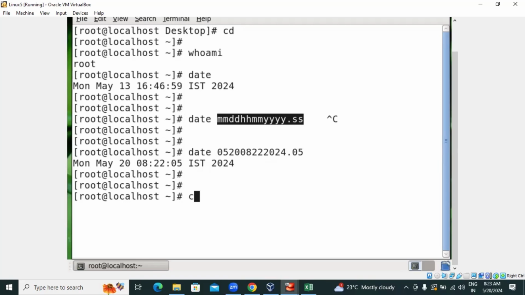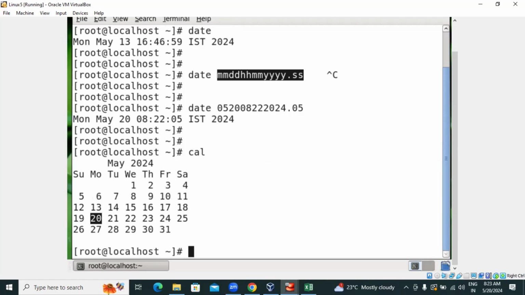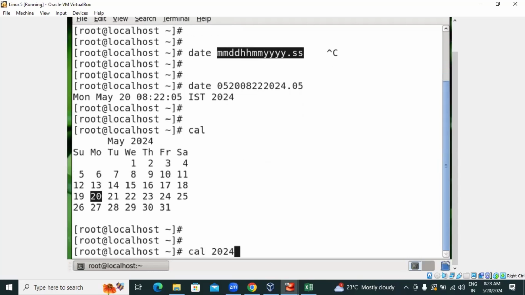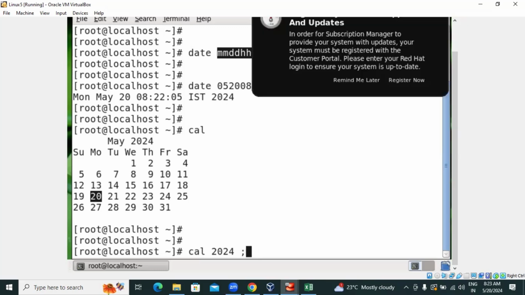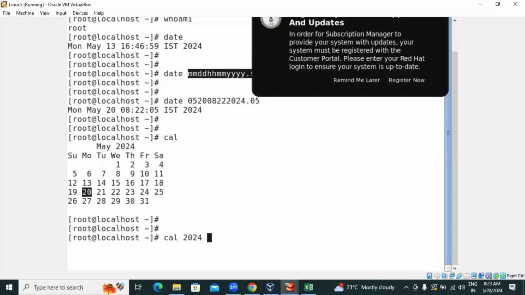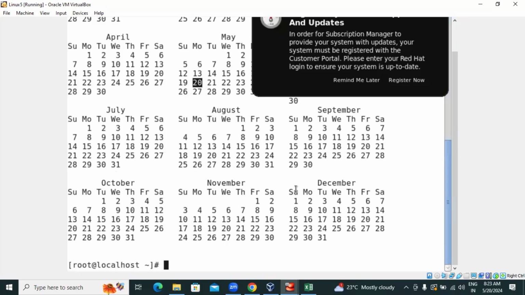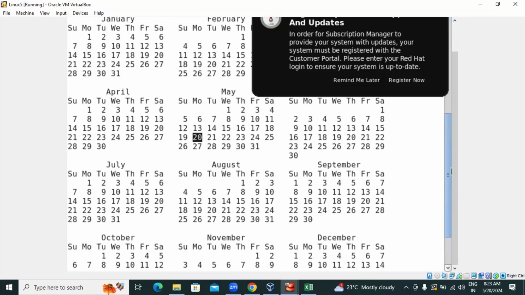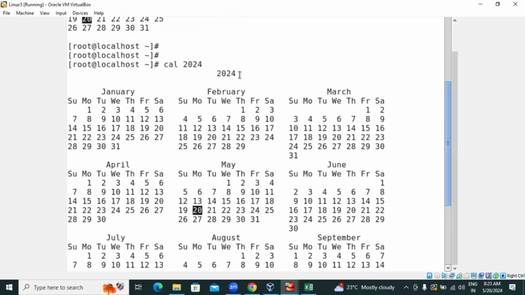Okay. So next, if you want to see the calendar of the present month, you have to go for the cal command. With the help of the cal command, you can see the present month calendar. The same way, if I want to see the entire year calendar, you have to go for cal 2024. It shows the entire year calendar. I just enter. See here, it shows the calendar of 2024.